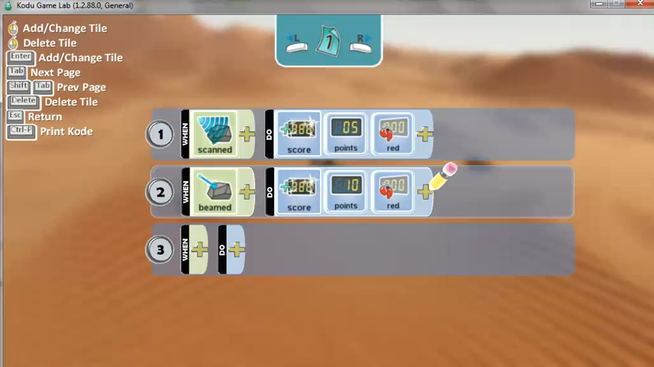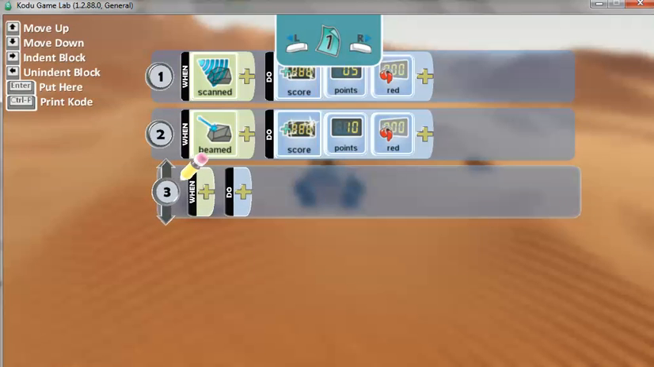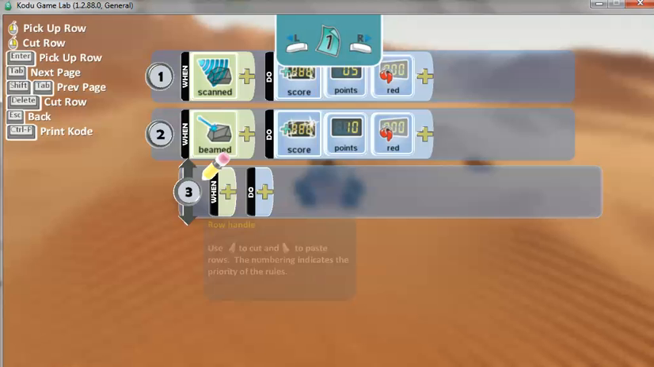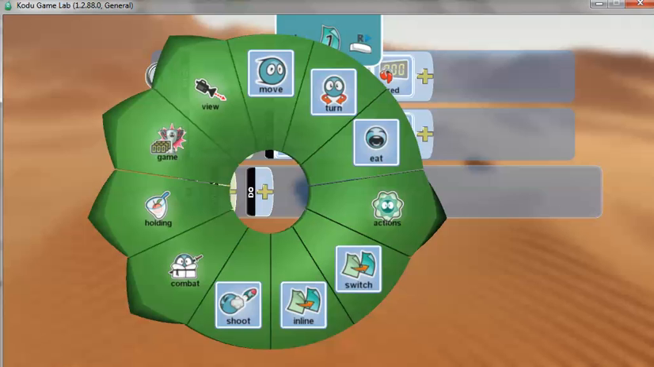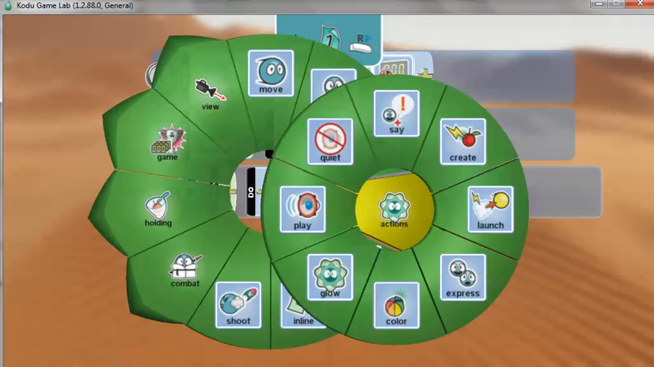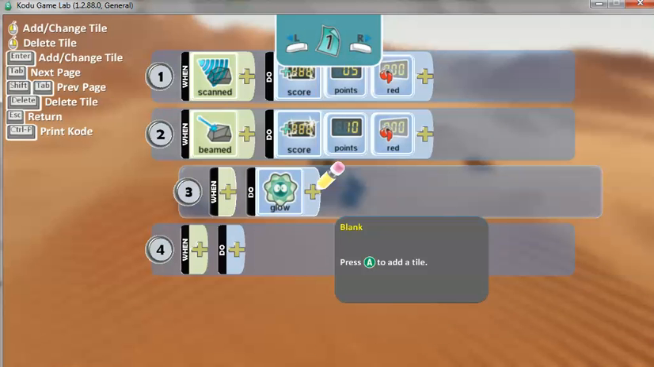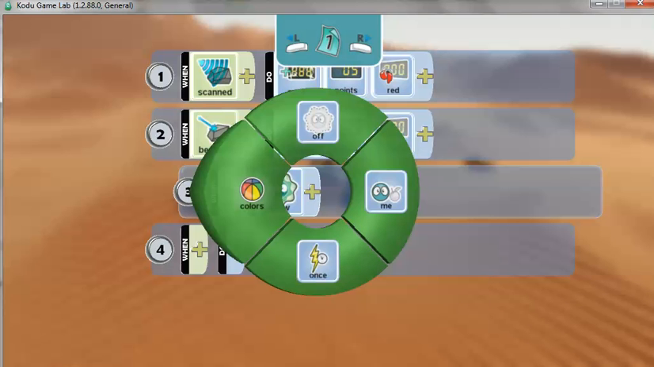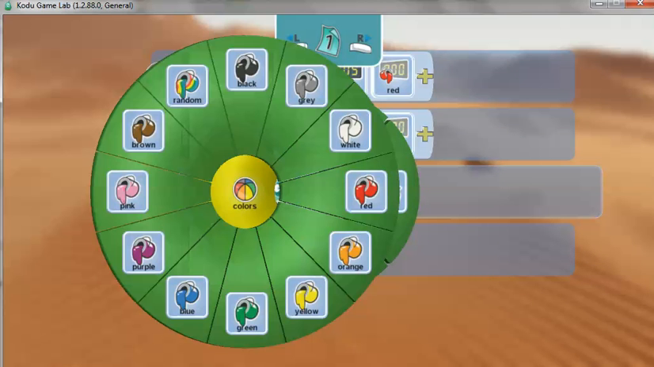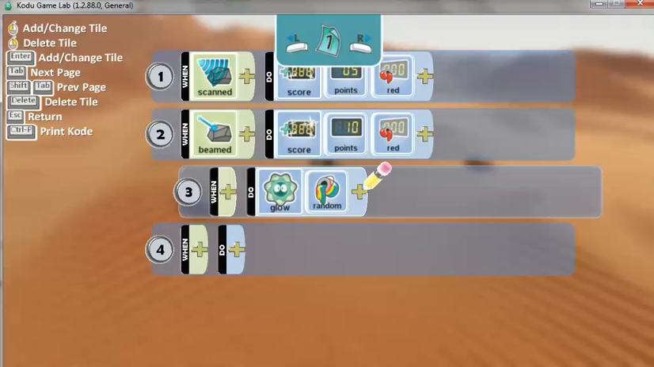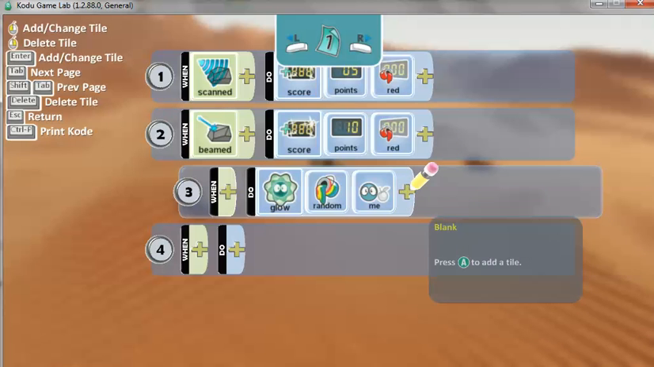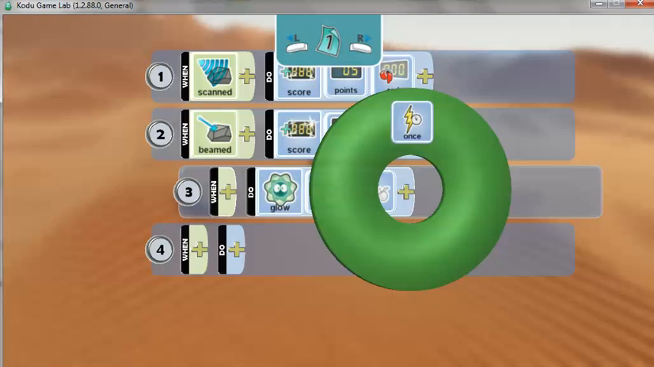When the rock has been beamed, so that's repeating that one above. So save repeating it, we'll move it over. So when the rock has been beamed, you're going to glow. So the rock is going to glow. There's glow. Lots of different colours, into colours and into random. So the rock is going to colour all different colours when it's beamed. Me, that's me the rock. I'm going to glow lots of different colours once.